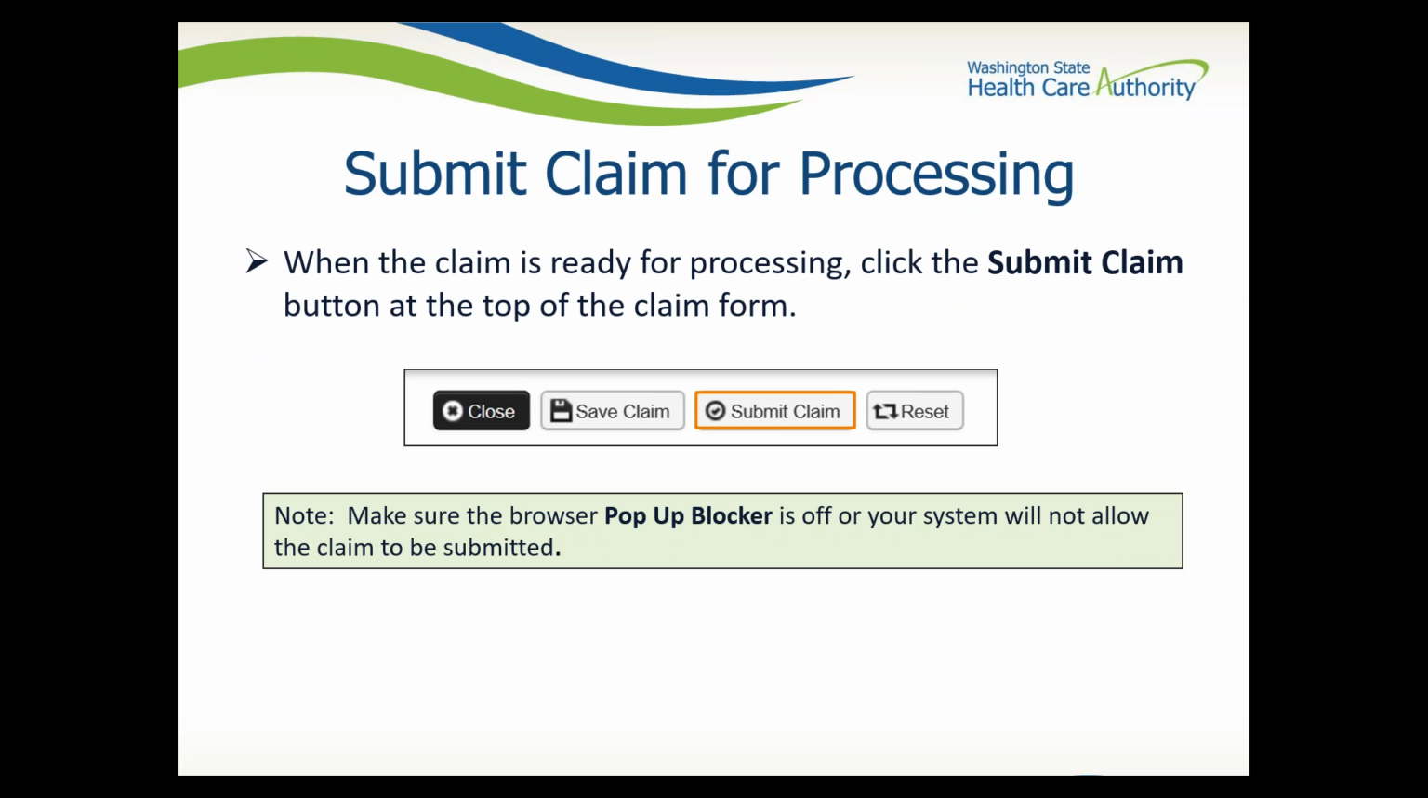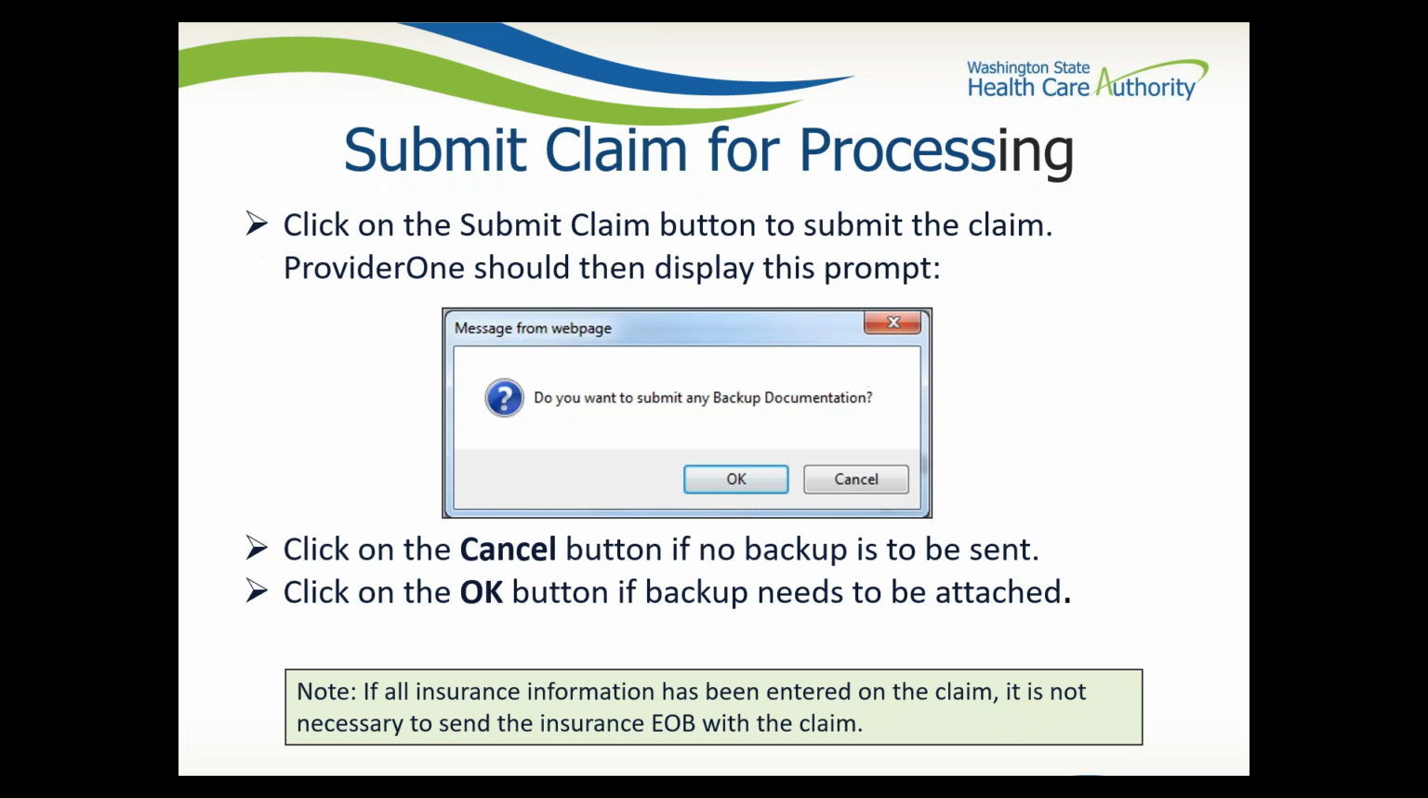Once all service lines have been added and you are ready to submit your claim to ProviderOne, click the Submit Claim button at the top of the screen. If your pop-ups are turned off, you will receive this dialog box. If you have backup documentation that needs to be attached to the claim, click the OK button. Simply click the Cancel button if there is no backup being sent.